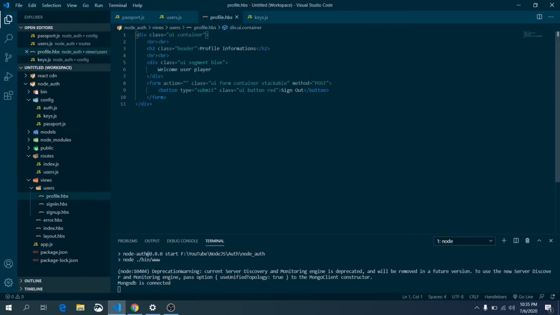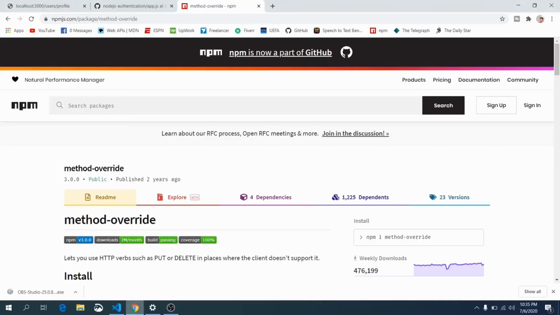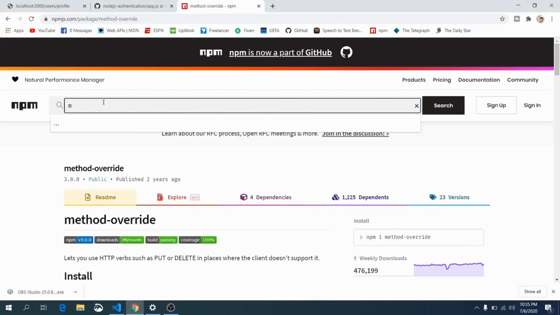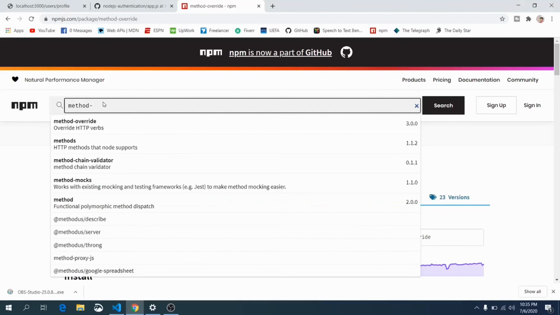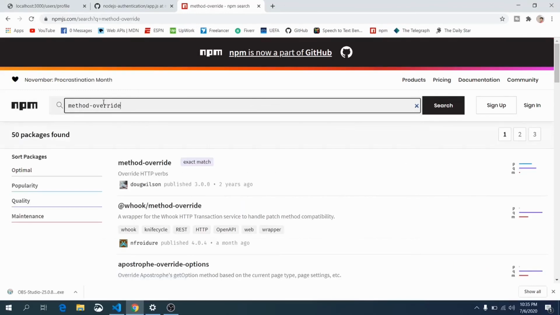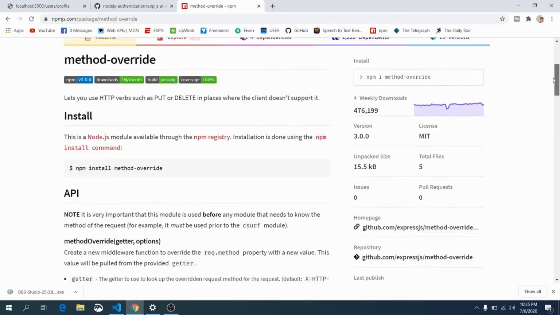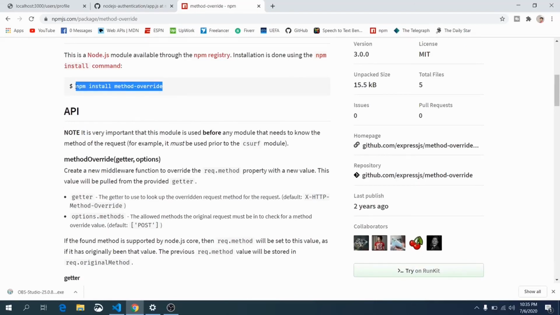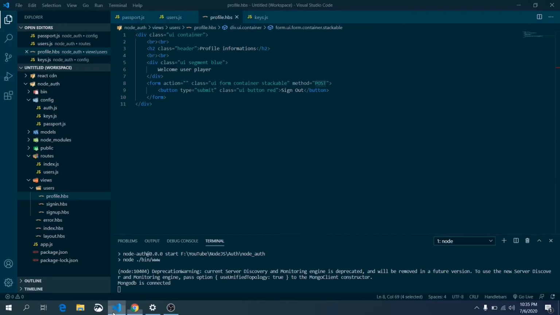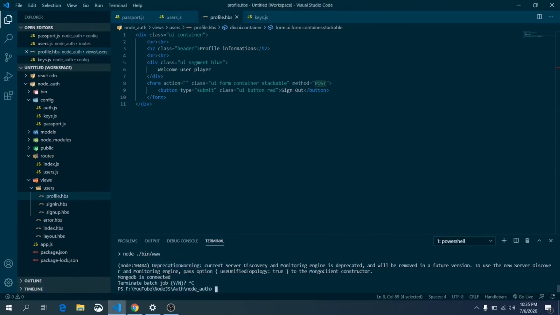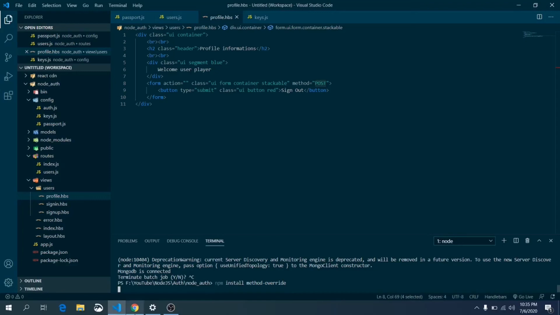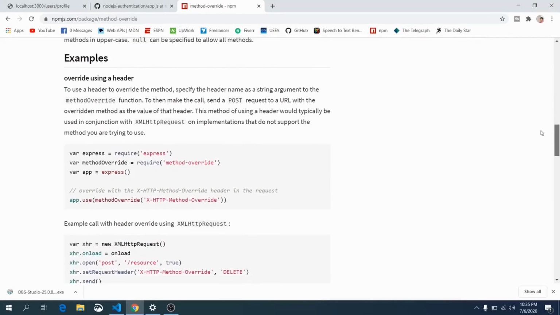But here in profile we can't write a delete request. By default the browser doesn't support delete requests, so we need to use a package that is method override. Just search method override on npm.js. From here you can find that package. Installation process is very simple. Npm install method override, copy and paste it on your terminal and install it. After installing, you can see the usage there. You can see examples to use it.